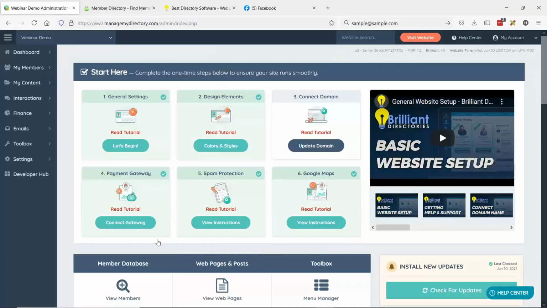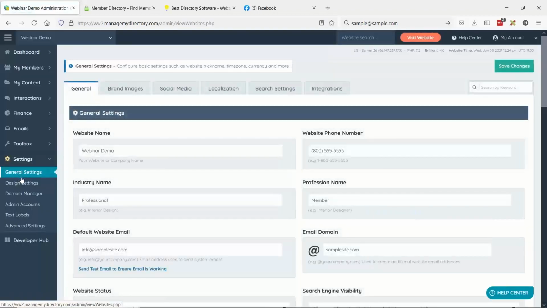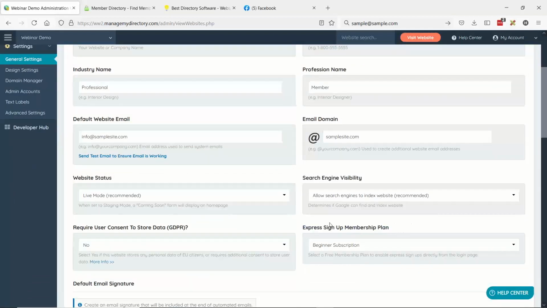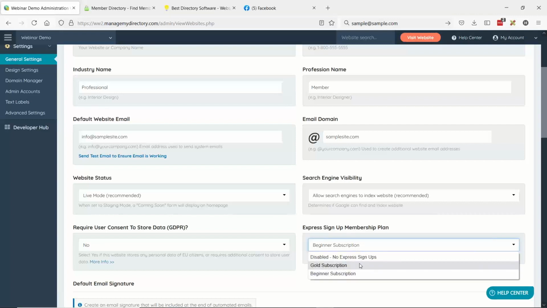So here we are in the main dashboard area. And for the Express member registration, you can go to General Settings. And you do need to have the SSL enabled, because it is logging users in from random pages of your site when it's used correctly. But right here, you'll see Express Sign Up Membership Plan. So in your General Settings tab, the first one, you can choose one of your free membership plans that you have, and this will be the plan that people are subscribing to when they're filling out that registration form on the live site.